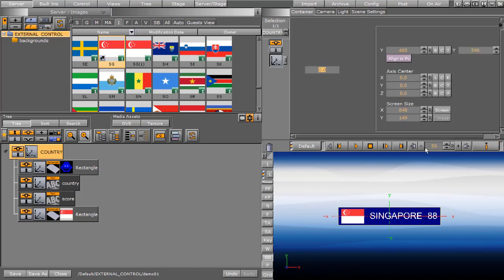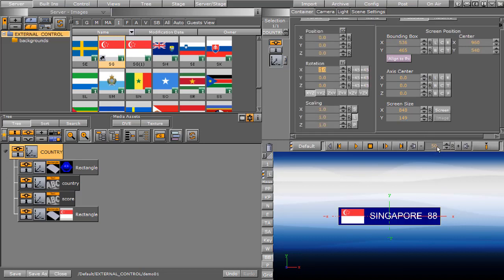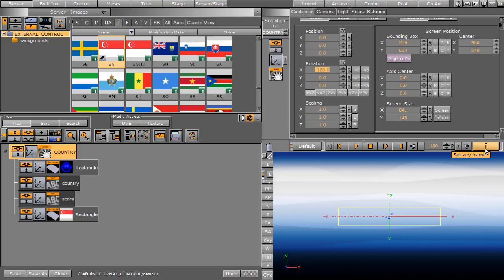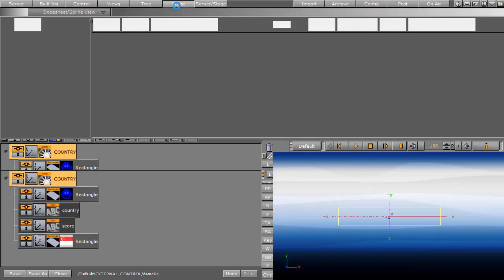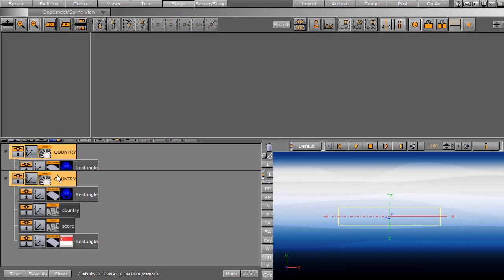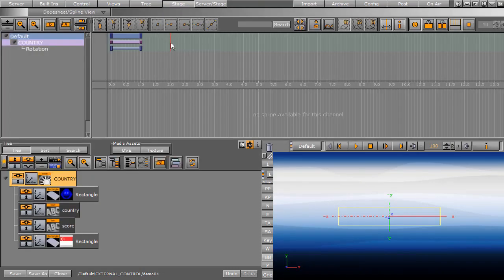Notice that the playhead now has gone to 50. We're now at time 50, and I'm going to rotate this 180 degrees on the x-axis, and then I'm going to click another keyframe. You can check your animation by going to the stage up here, and this line here indicates where we are, what we are looking at now.